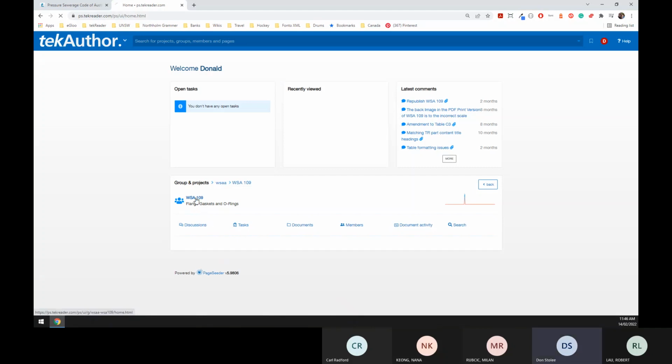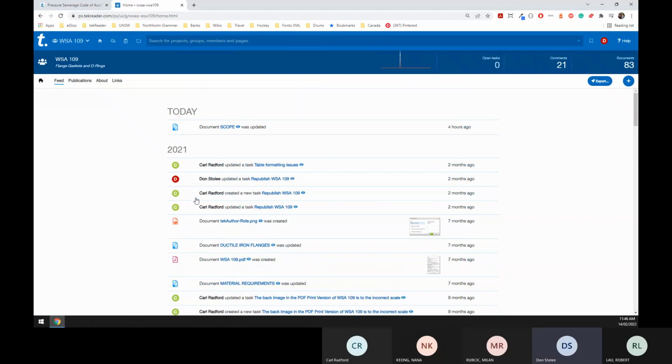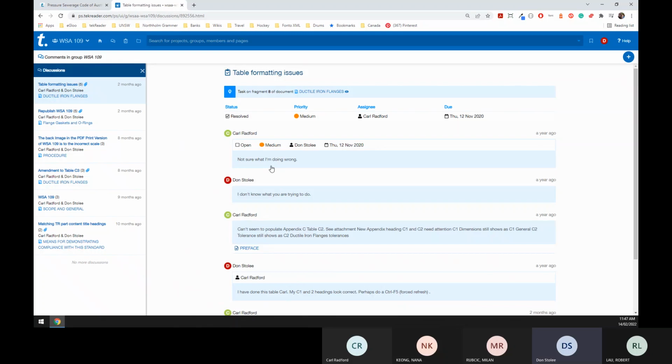If I want to go into that group page, what you get automatically is your feed. Today I did a bit of practicing for the demo, so I've got what I did in the scope area. If we want to look at some stuff that Carl added in 2021 through the feed, we had some table formatting issues. If I hit the link, we'll go to Carl's and my discussion. So these are our actual discussions we've had. If we look at the top one, Carl said he wasn't sure what he was doing wrong, and I said, Carl, what are you trying to do?